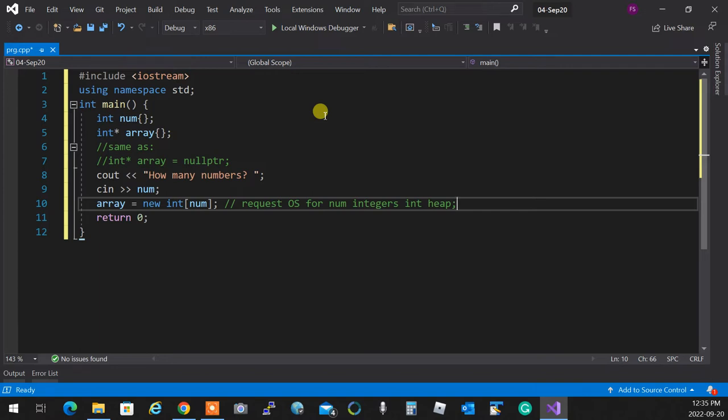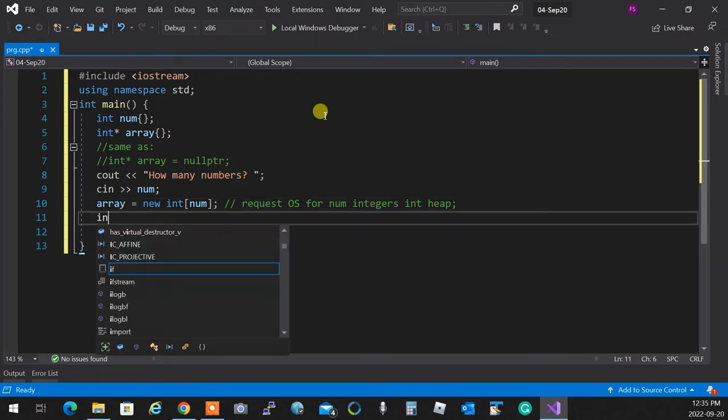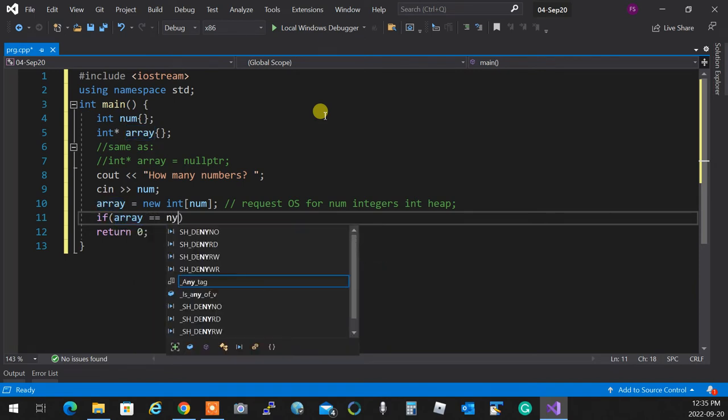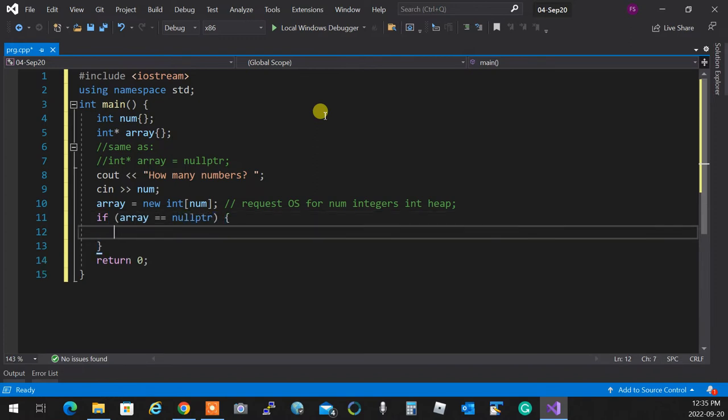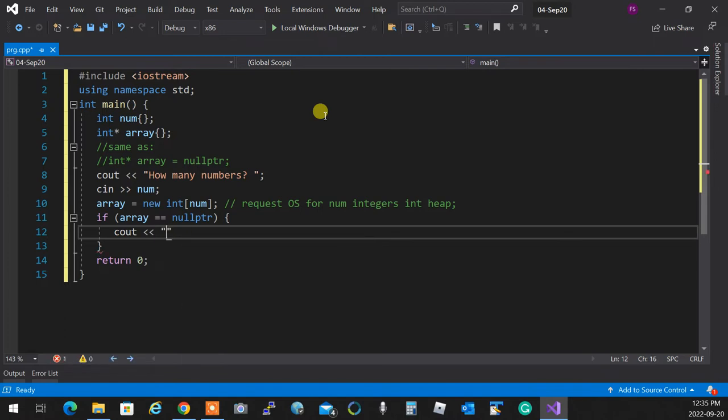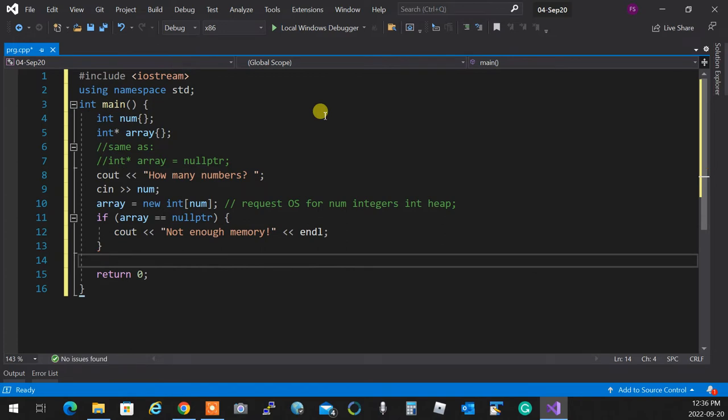So you can always test it. You can say if array, you can do it like kindergarten, equals nullptr, then you say cout, not enough memory. And don't try it. Don't put in 5 million and see what happens, because your computer caches the stuff into the hard drive. No matter how much you want, your computer has enough memory these days. If it was 25 years ago, you could have made that thing fail. Now it's very difficult to do so, unless you're working on a microcomputer.